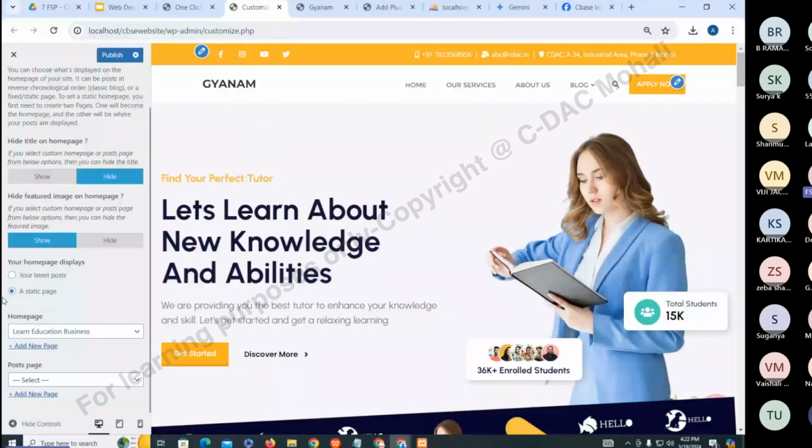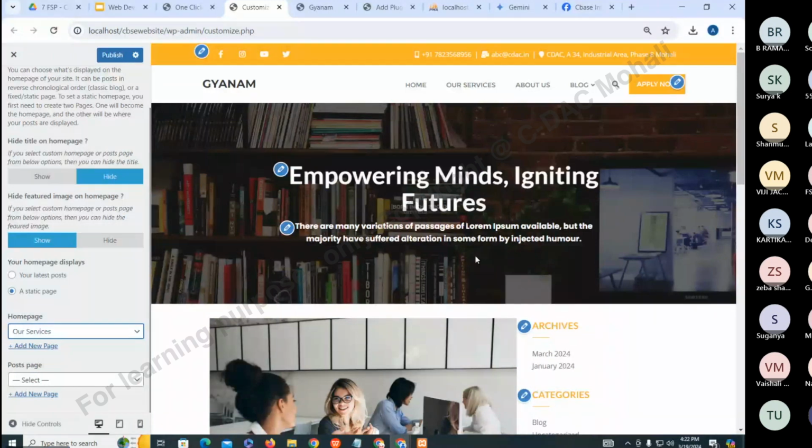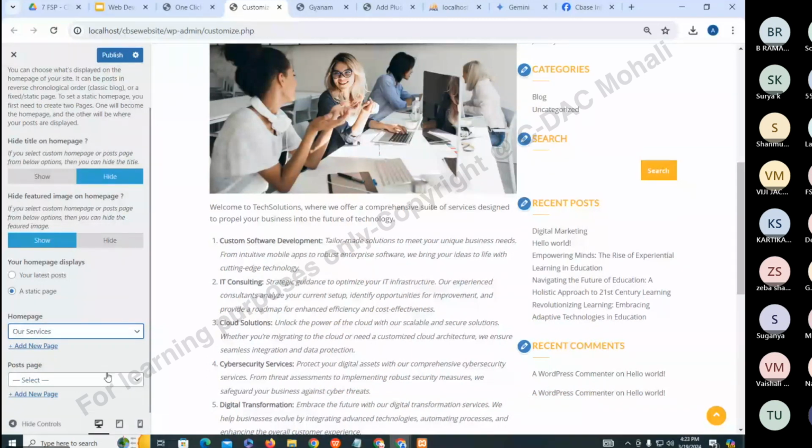You can make any different page your home page. Under the homepage section, we can simply click on this drop down. There are different pages available. For example, we want to create a services page as a home page. So select our services. Now the services page will be our home page. This is how you can change any page to a home page. So we are going with the default one. So go back.